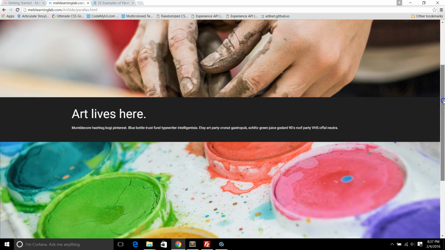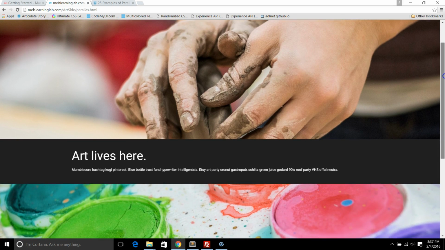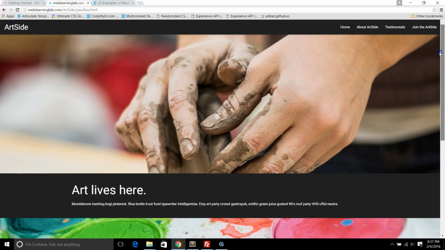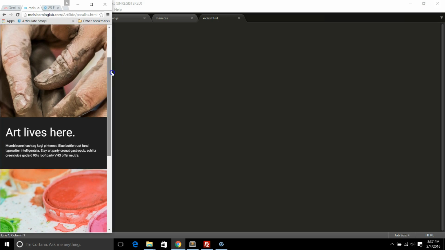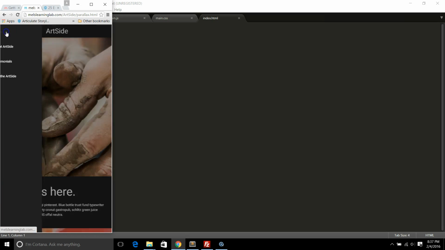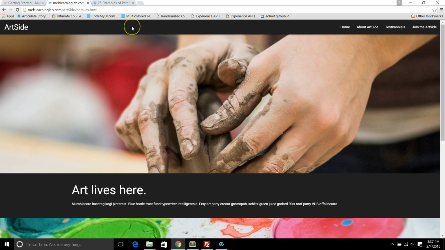And if you scroll down, you can see the parallax effect of different objects moving on top of each other at different speeds. And it's even responsive. MaterializeCSS allows you to easily create responsive websites. So you can see if it gets smaller, the hamburger menu appears and pops out, and that's great for mobile.